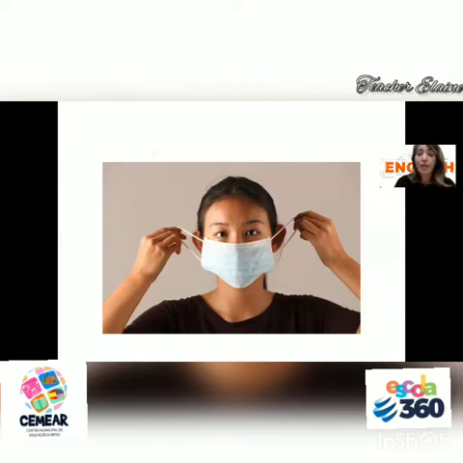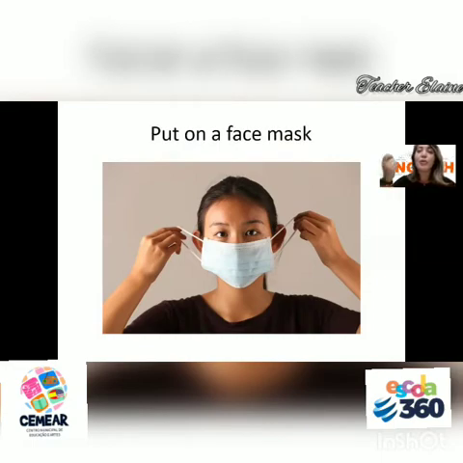So, and it's very important nowadays to put on a face mask, okay? So another phrasal verb, put on a face mask. You can also say, put a face mask on. It's very important. Every time you leave your house, you go out, you have to put on a face mask. Okay, don't forget that.